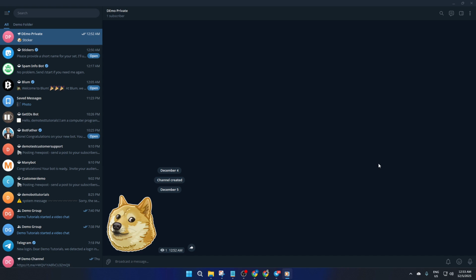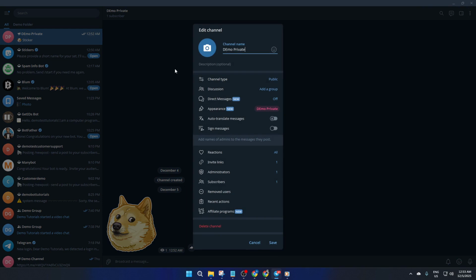First, open up your Telegram group or channel where you want to add your sticker. Look for the little settings or menu button. You'll want to tap on that and then select Manage Channel. This is where you control all the behind-the-scenes features for your group or channel, kind of like being the director of your own little movie set.